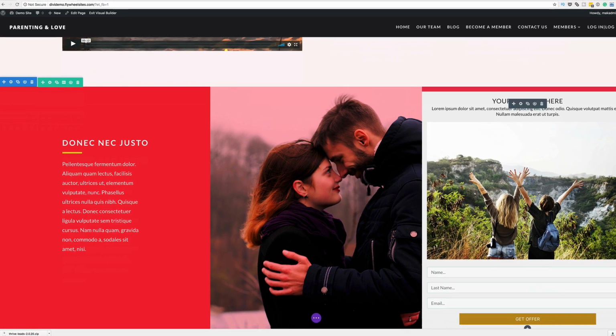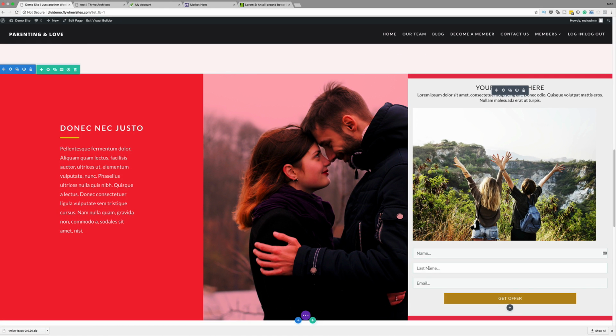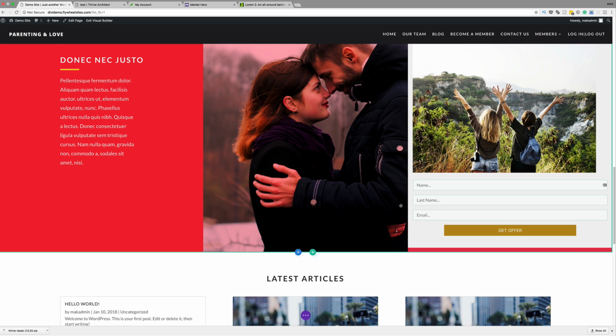So now we can see our opt-in. It has last name, email, and get offer. So I've just pasted this shortcode quickly here on this page, but this can be added anywhere on your website. So I'm going to save the page for now, and then I'm going to exit the Visual Builder, and we're going to test this.